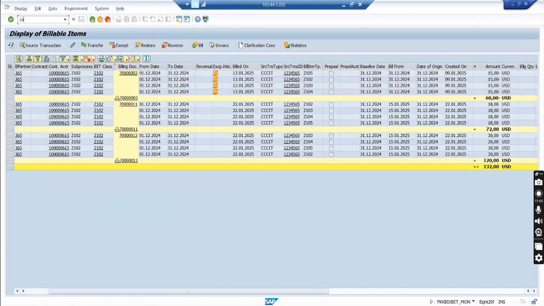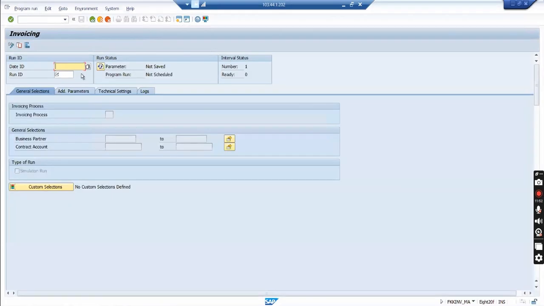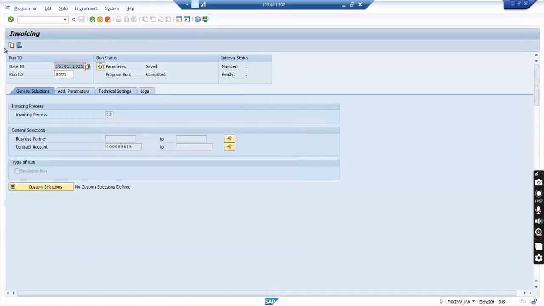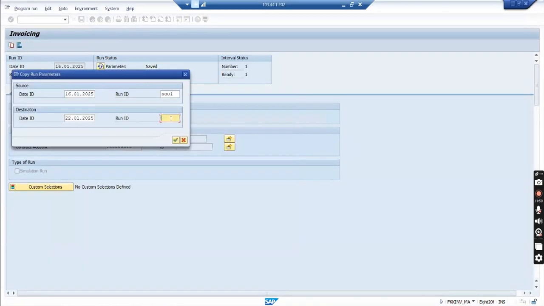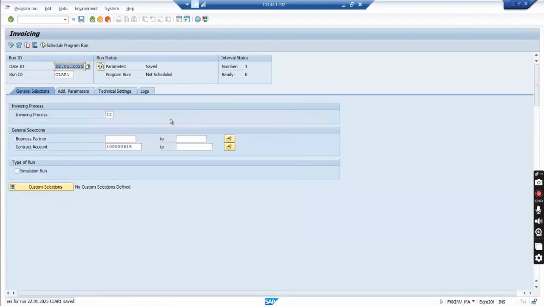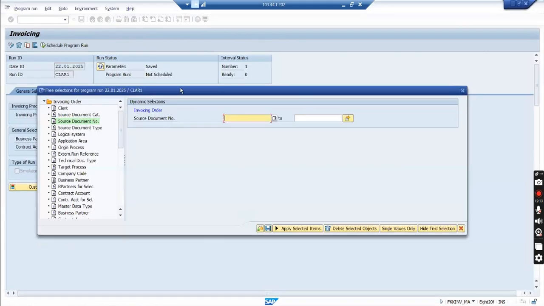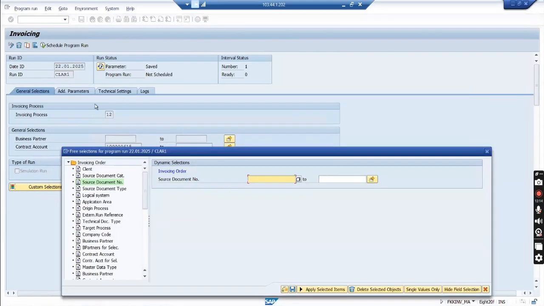Okay, slash o ac, sorry, fkkinv underscore ma. So I'll copy from our previous run, maybe this one. Copy, say clarif one. Okay, this is in the custom selection. I would add the source document types, or the other ones will not fall under 12, I guess. So I'll not add because I have other ones.